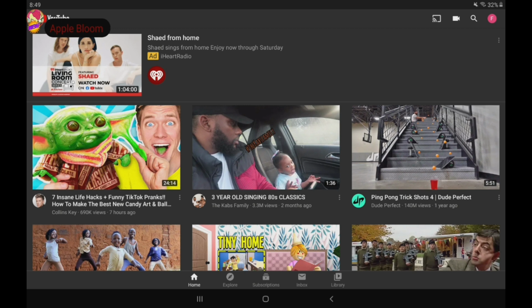Anyway, I only have two, which is Apple Bloom and Queen Crystal. Only two for the moment, but this will be my third one.